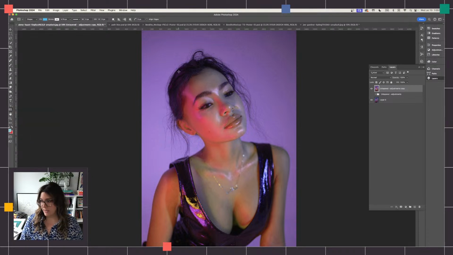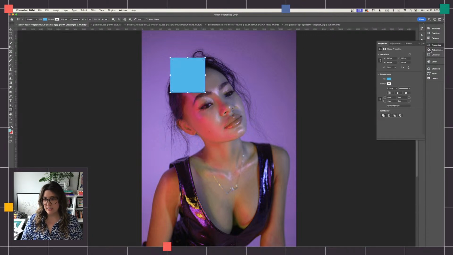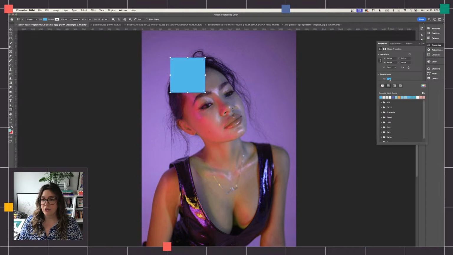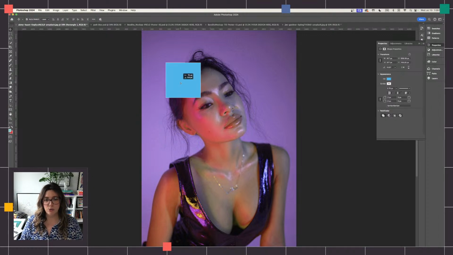I'm going to hold my shift key and just draw a square for now. As you can see, the properties menu will appear automatically and you will have a color and a stroke. Now the stroke may not be there, that's because I was using a white stroke before, but you can definitely see a fill color, and I want to keep it that way for now because the goal here is to figure out the shape and how I want to place those shapes on top of my photo.